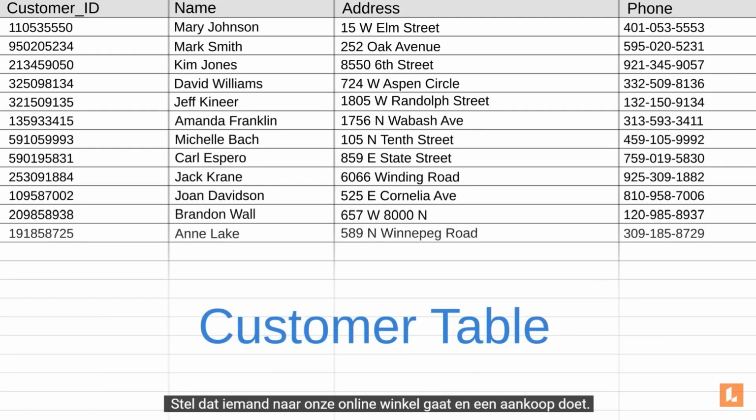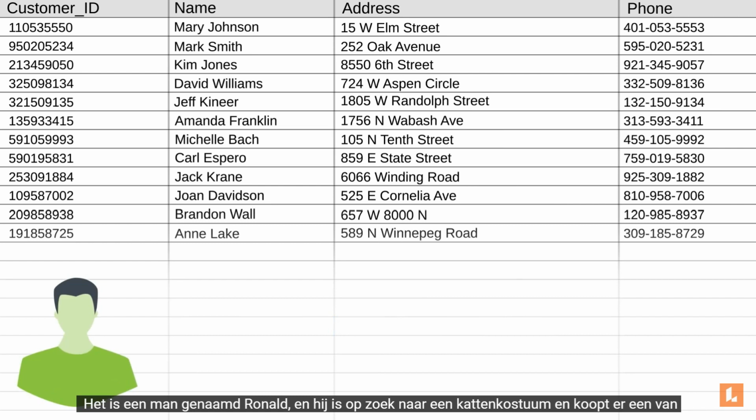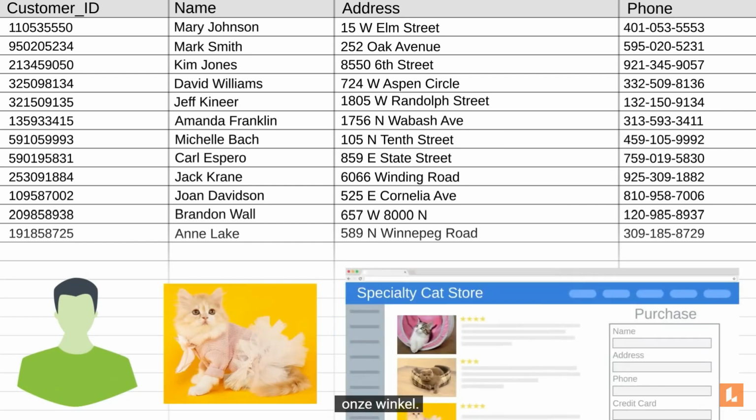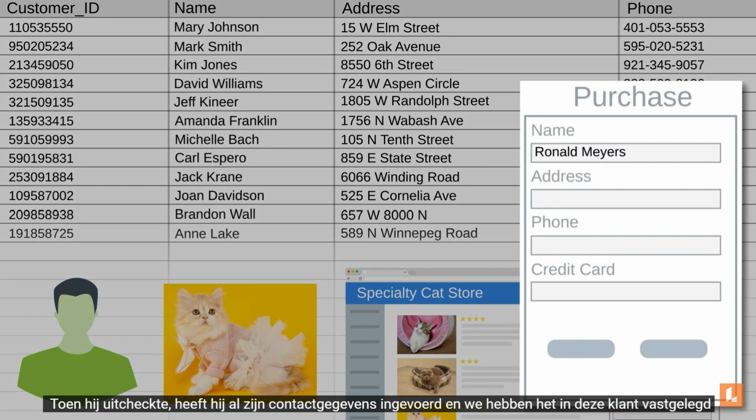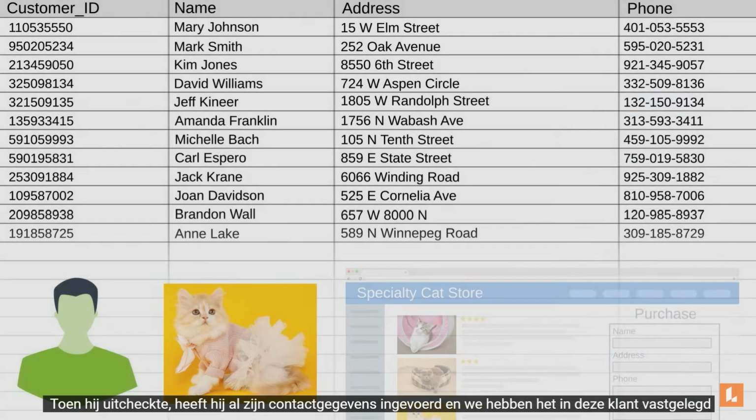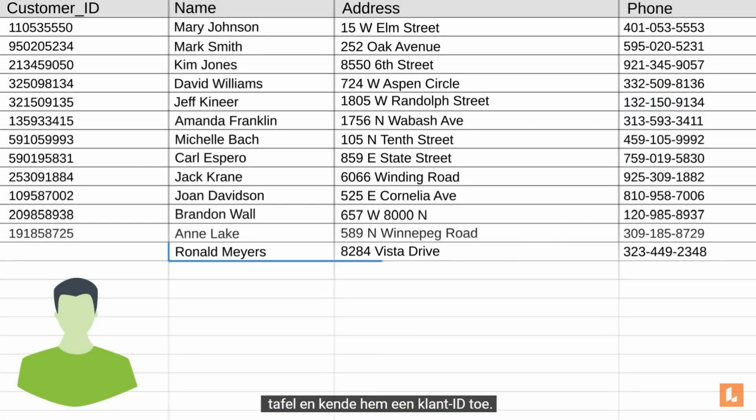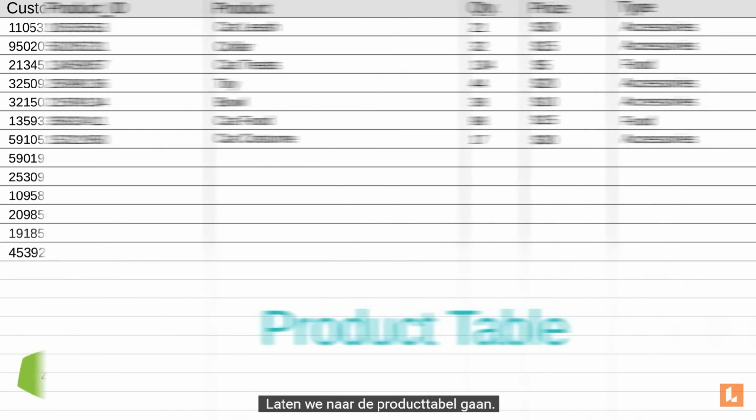Let's say someone goes to our online store and makes a purchase. It's a guy named Ronald, and he's in the market for a cat costume and buys one from our store. When he checked out, he entered all his contact info, and we've recorded it in this customer table and assigned him a customer ID.